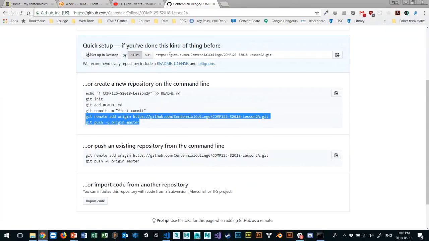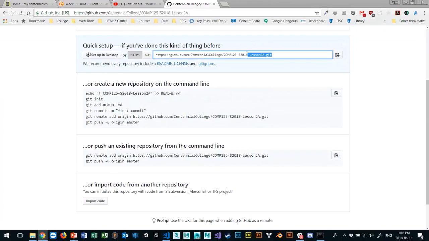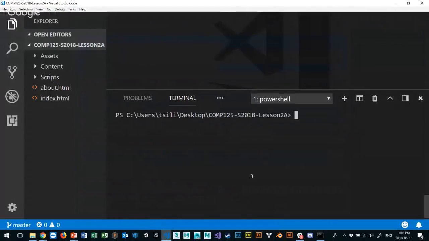I'm going to copy this. This is what we need. GitHub.com, Centennial College, COMP125, S2018-lesson2a.git. And this is called the Git URI. URI, those 3 letters, right? This is the Git URI right here. And you can copy it by pressing this little button right here. Copy. I'm going to go back to my project, right?